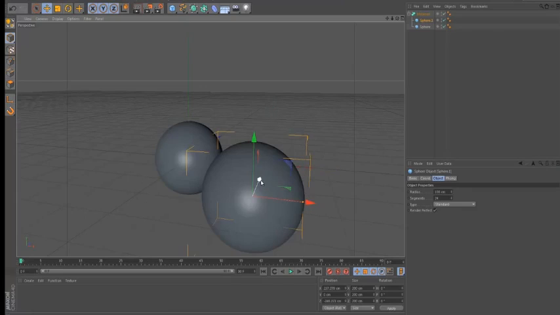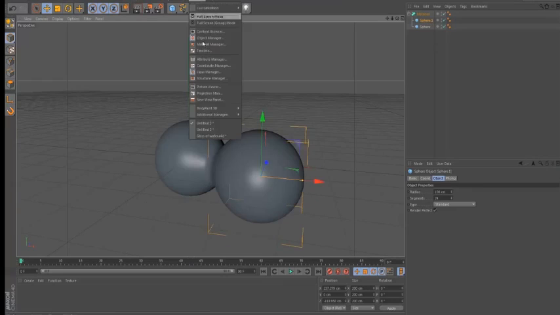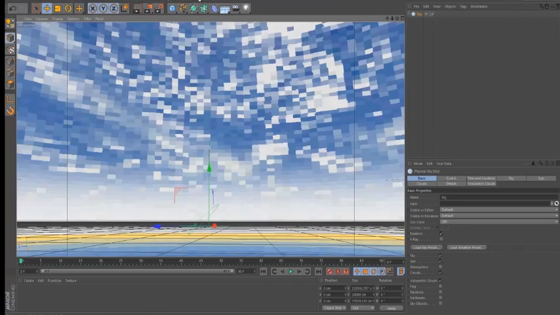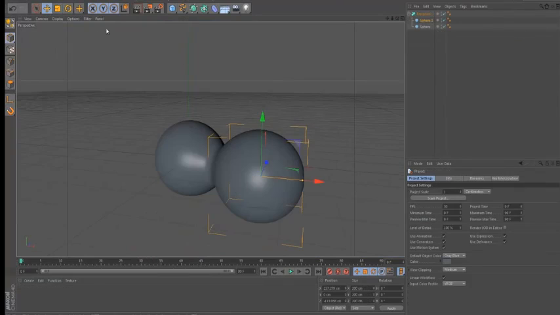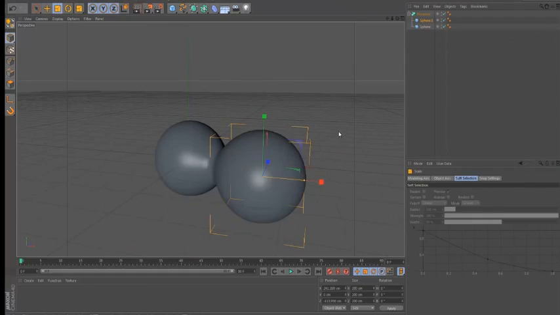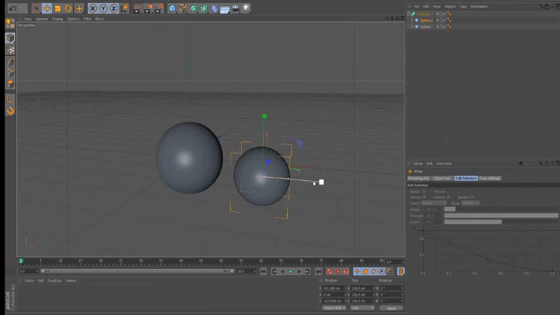I'm kind of lagging because the other project is still open, so I'm going to close these projects first. Going to File, Close. Okay, I'm not going to save this. There we go. And let's start on how to create this.